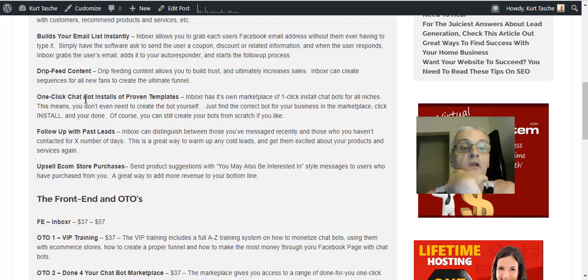It's got a one-click chatbot installed with proven templates, so you can install these templates with one-click install. And these templates here are, like I showed you, the welcome message and the error message templates. But with one of the upgrades, you also get templates designed for several different niches. And in fact, if you can think about the niche, it's going to be in there, okay?